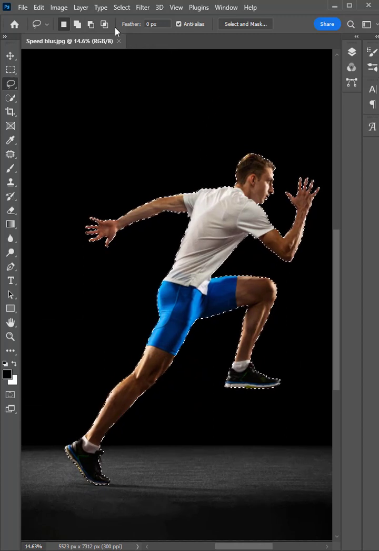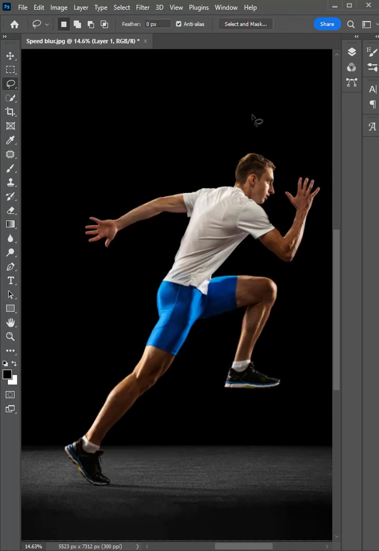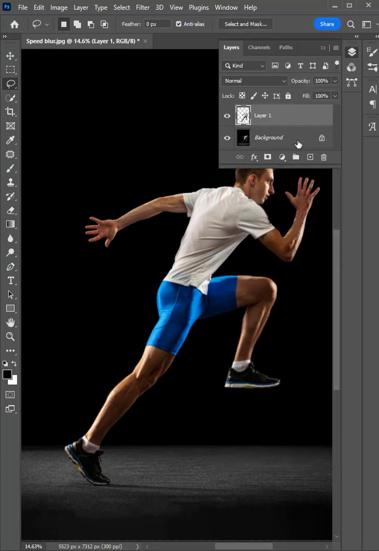Go to the Photoshop menu bar, layer option and choose new, layer via copy. Again, go to the Photoshop menu bar, window option and choose layer. Make the background color black.